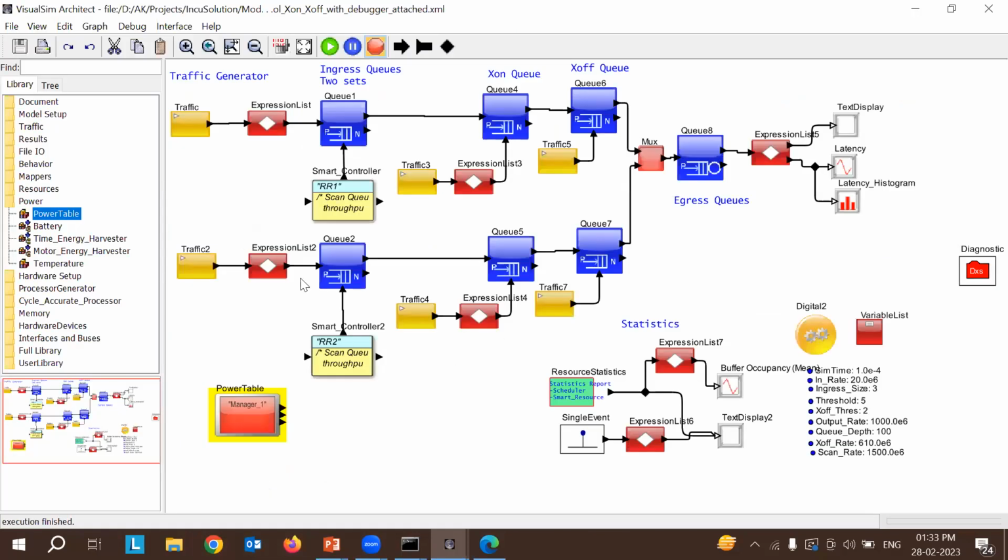Okay, first we will see how to analyze this model. This is a flow control model, which is a credit-based flow control. We have ingress queue channels and egress queue channels. We have two flows. Each has an ingress queue with a smart controller, and we have an egress queue.